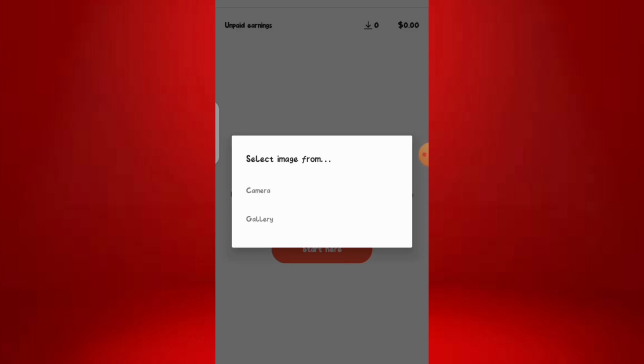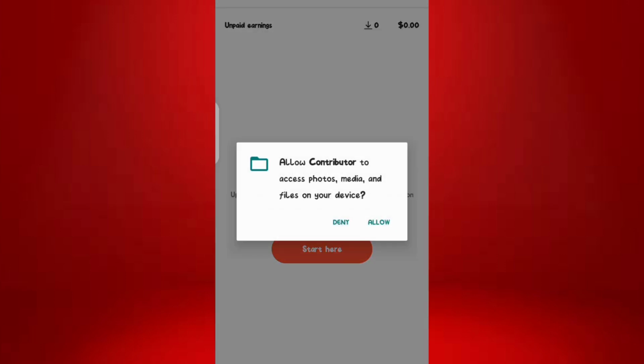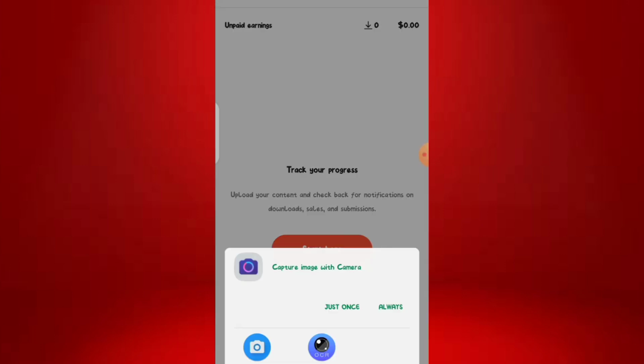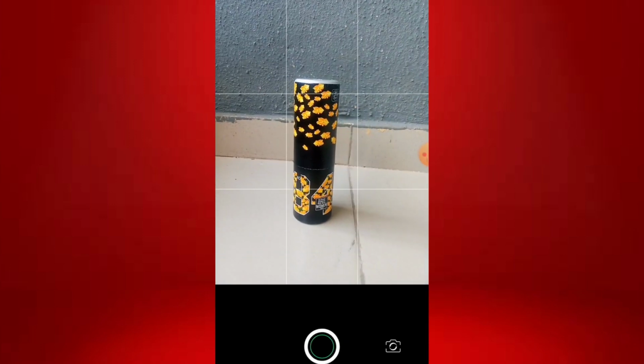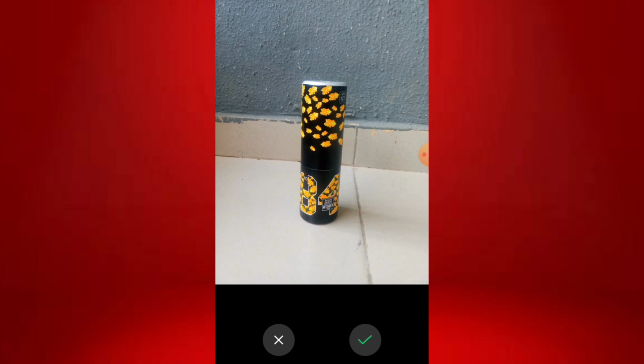If you click on this start here right now, you can just go to your gallery and start uploading pictures right here. I'm going to click on allow so that I'll be able to access my gallery. So I will click on my camera right here, then I will go ahead and take a picture of this very perfume.